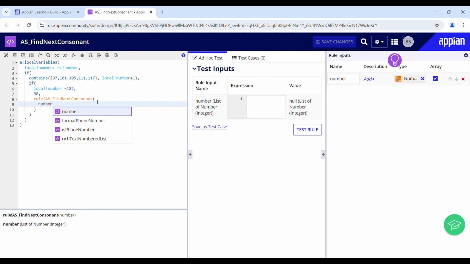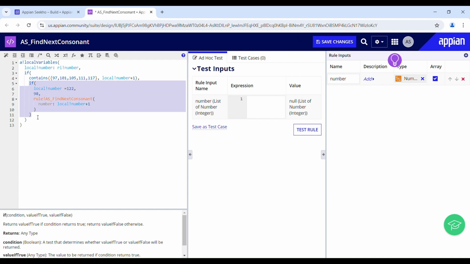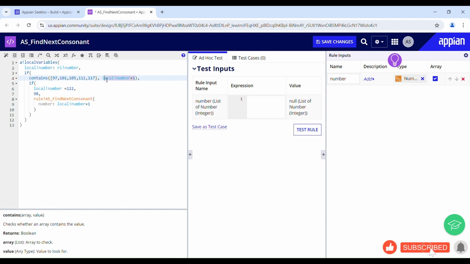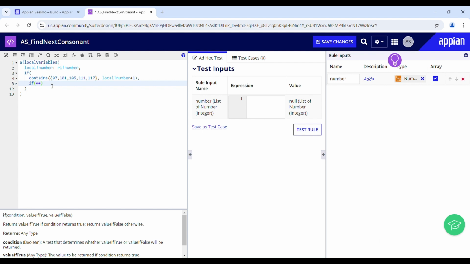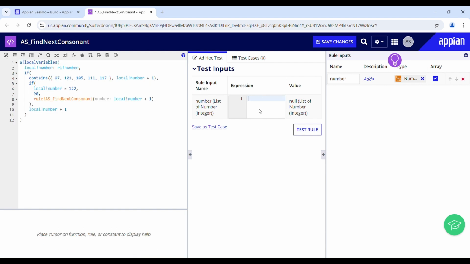Okay, if it is not Z, then we have to increment this number by 1, right? So local number plus 1. Okay, this part will be executed if the condition evaluates to true. But if the condition becomes false, that means local number plus 1 is not a vowel, right? Then we have to get the next immediate consonant. Let's say if it is 98, that is B, then it is going to be C, right? We have to increment it by 1. So local number plus 1. Cool. Let me just format the code. And here, let's say the number is 1110.